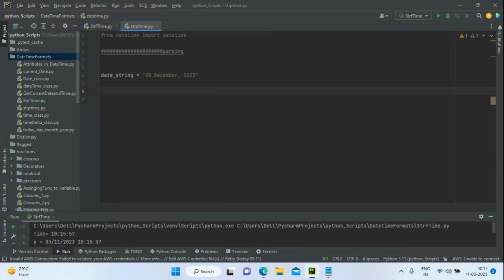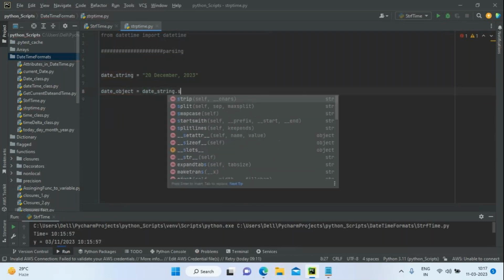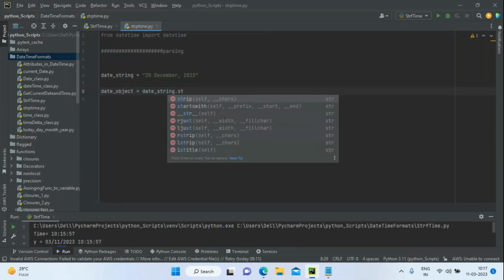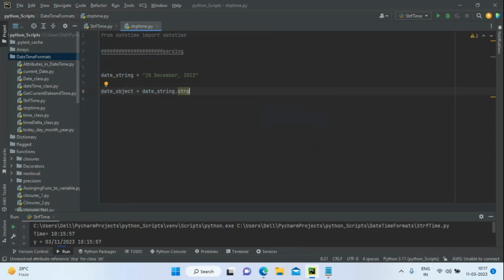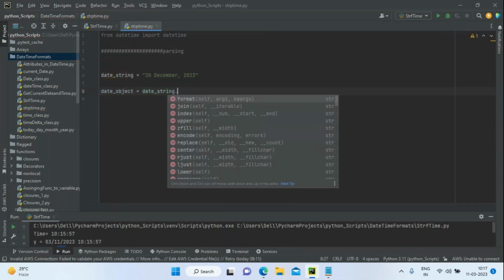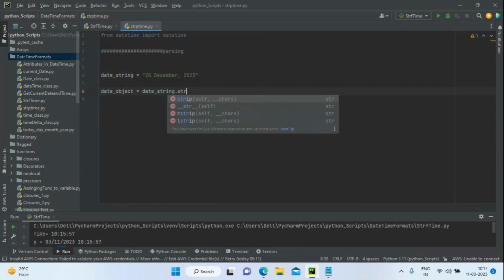Now I want to do the parsing. How to do the parsing? I want to convert the string to a date object again. Just give date string dot strptime. Why is it not coming? strptime.